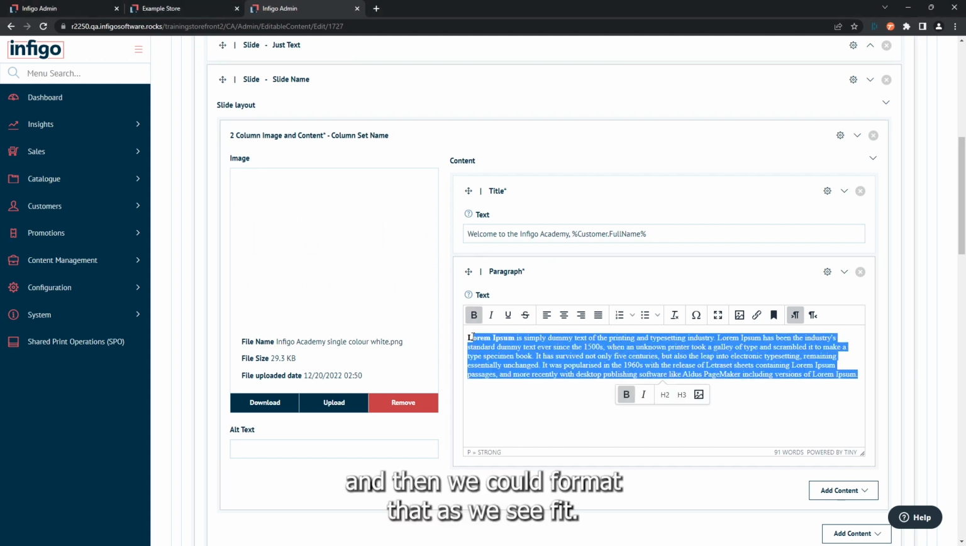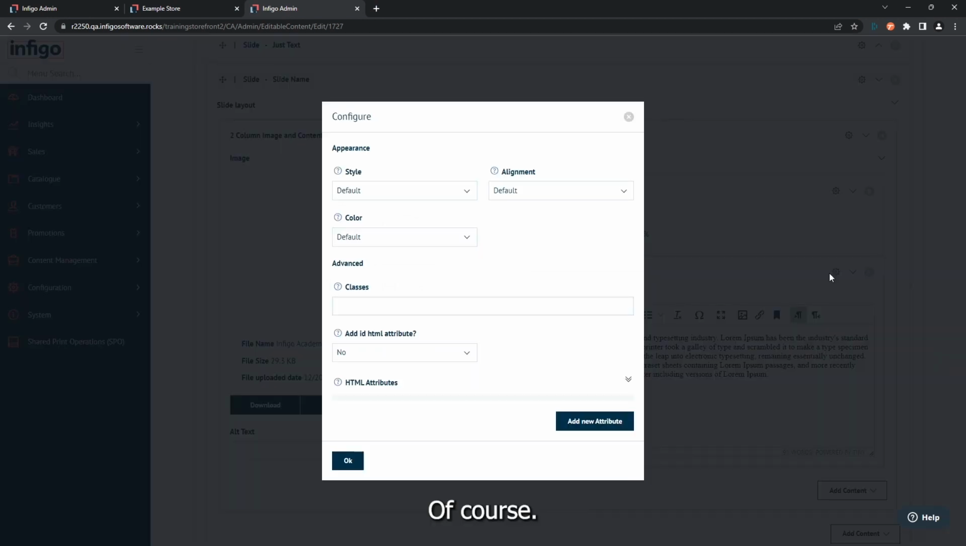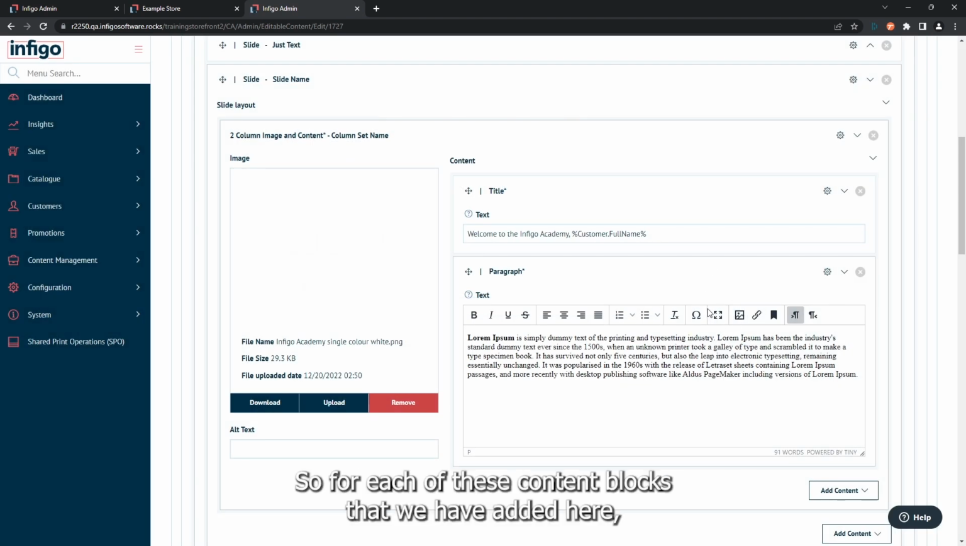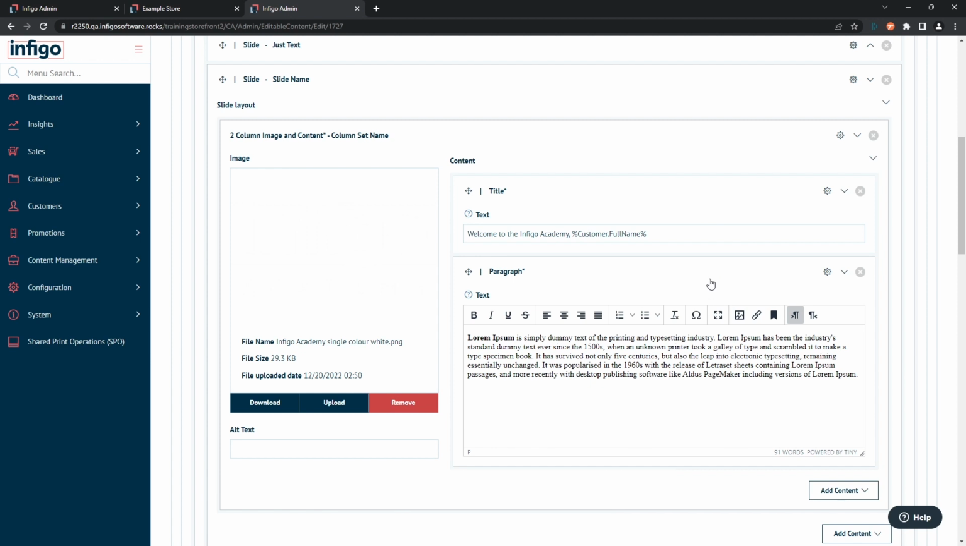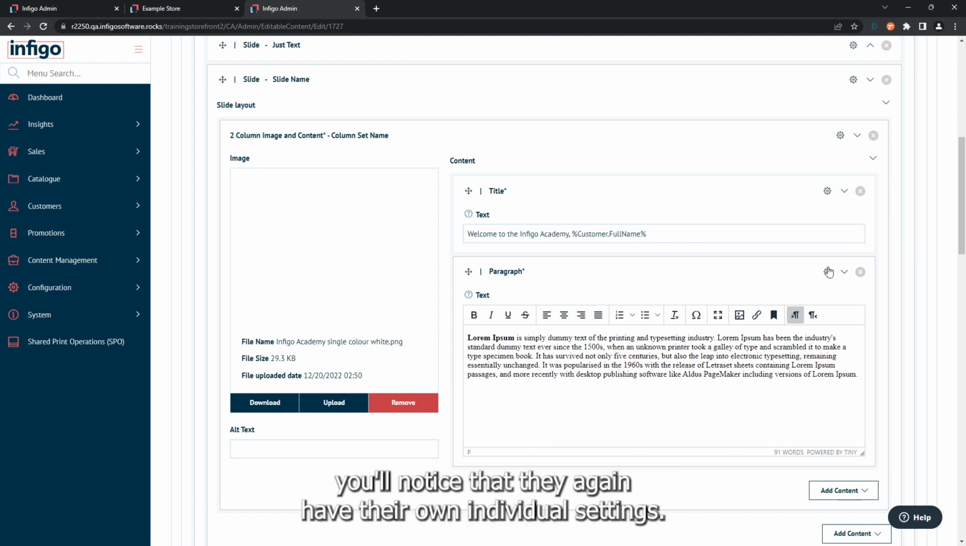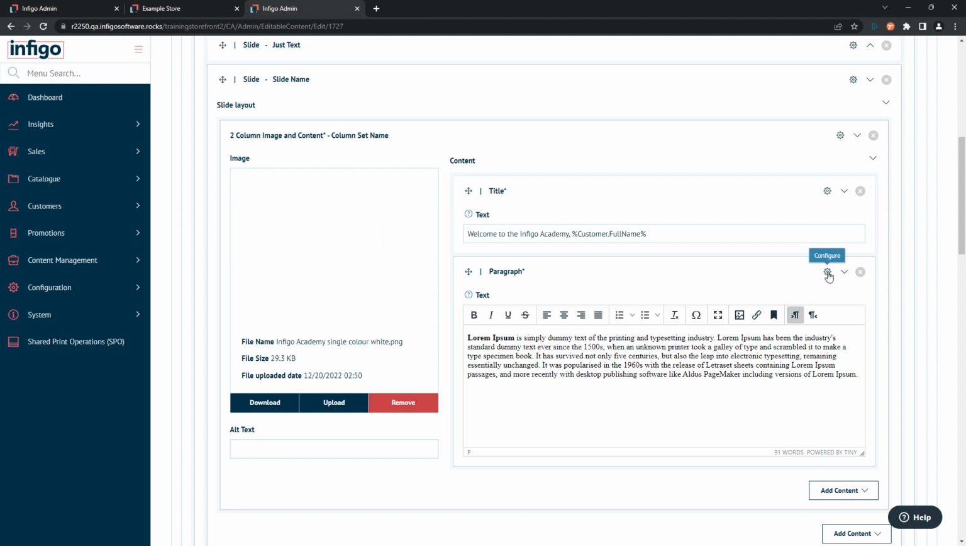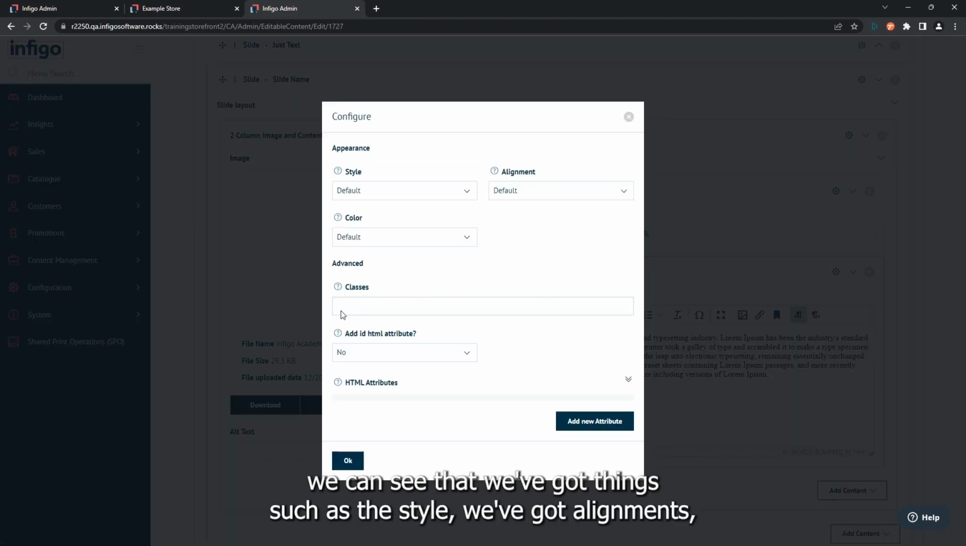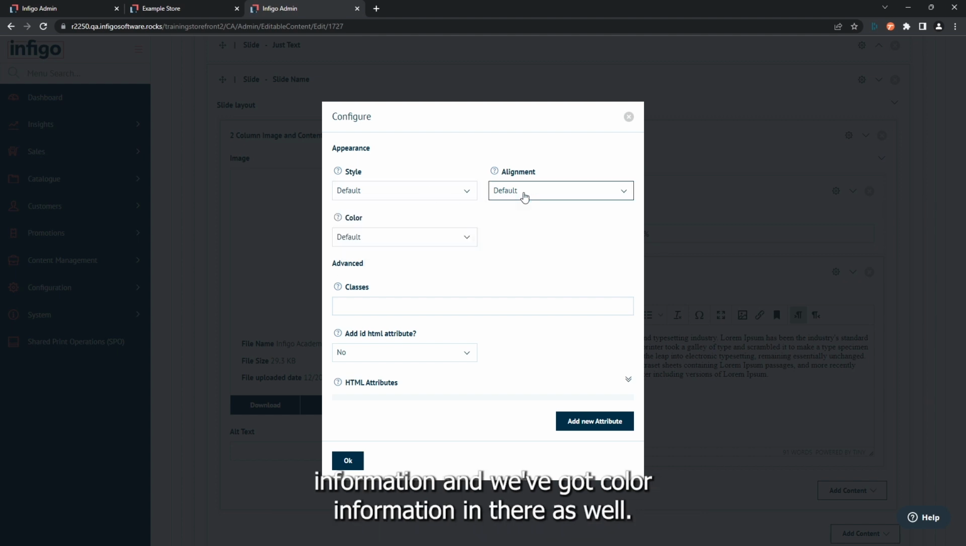And then we could format that as we see fit, of course. And we do have some additional settings in here as well. For each of these content blocks that we have added here, you'll notice that they again have their own individual settings. If I go into configure those, we can see that we've got things such as the style, alignment information, and color information in there as well.